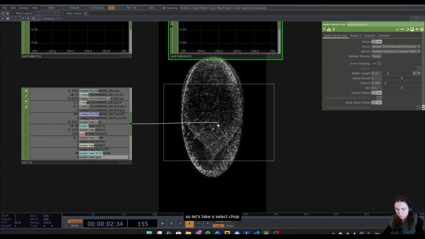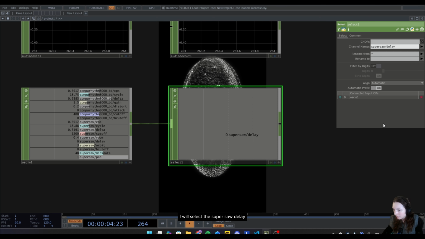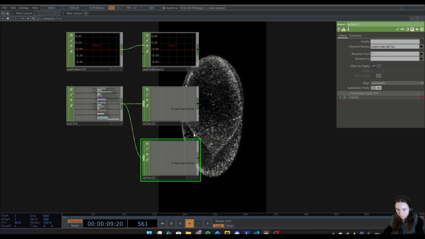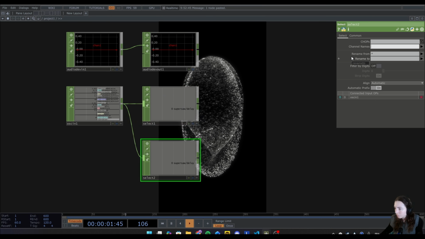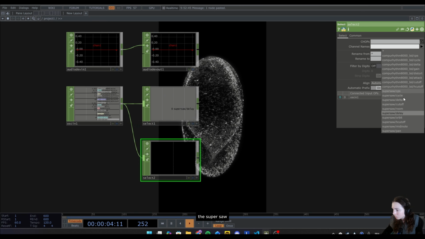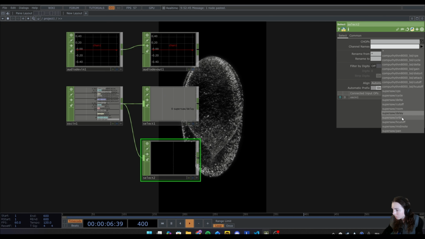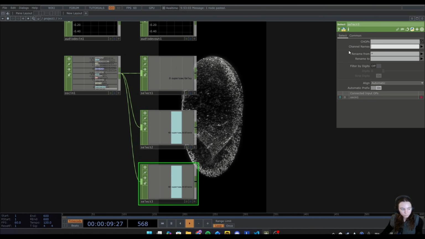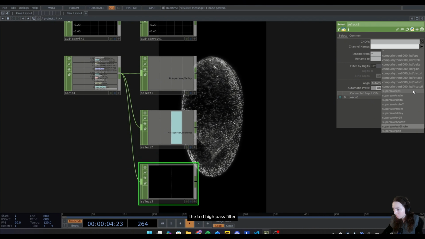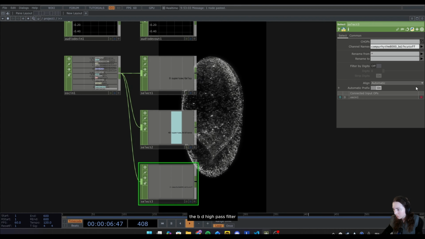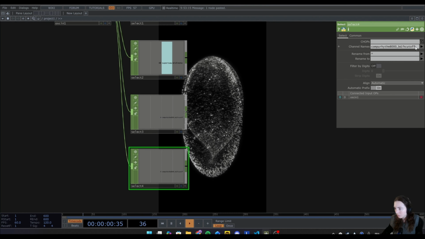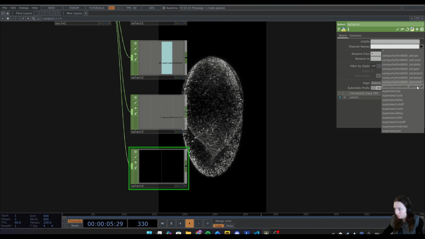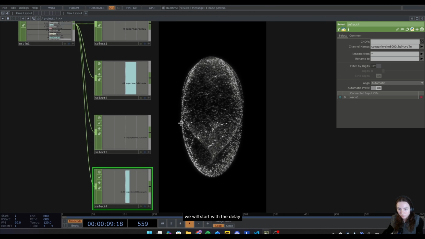Let's take a select CHOP. I will select the supersaw delay, the supersaw MIDI note, the BD high pass filter, and the BD cycle. We will start with the delay.